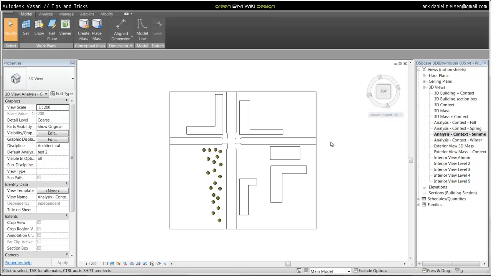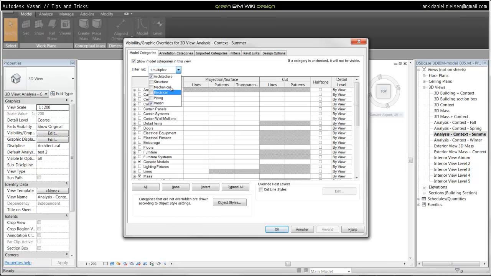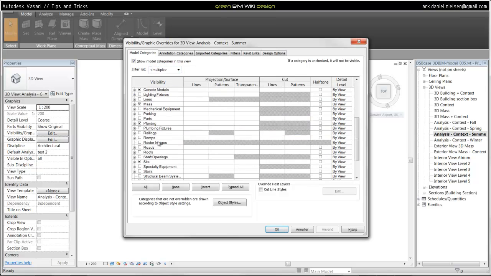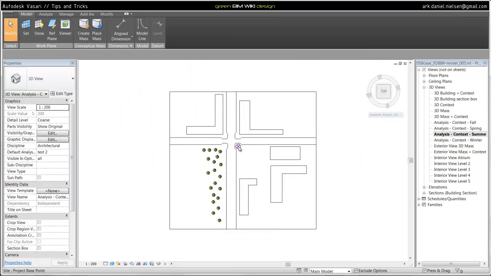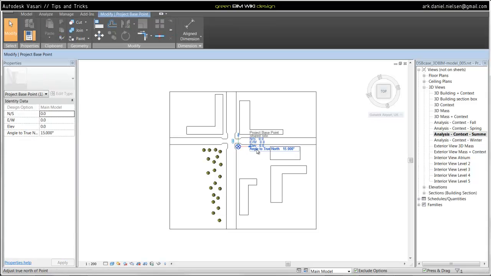To show you how to edit the true north, you should go to the Visibility and Graphic Overrides, or the shortcut, which is VV on the keyboard. In here you can filter the list to see the different objects. If you have selected Architecture and Vasari, you should see those objects that are necessary. Under Site and its submenu, there is something called Project Base Point, and this should be marked and OK. And then you will see this blue thing. If you select it, you can see here Angle to True North is rotated 15 degrees.